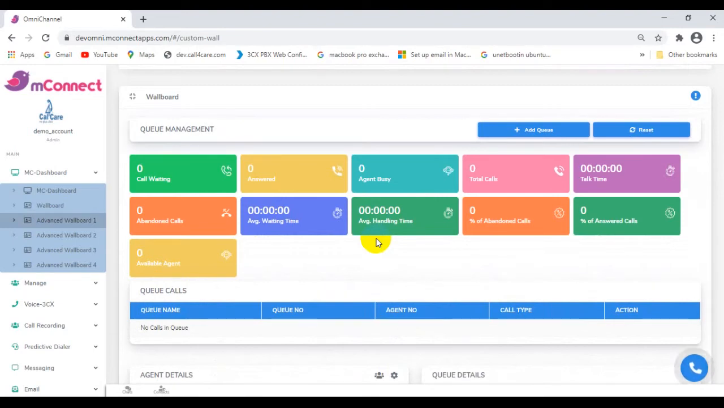Supposing the agent starts to interact with the customer, then you will see the total number of calls waiting and the total number of calls that have been answered, and this will be the total count of agents who are busy attending the call and interacting with the customer. This is the total number of calls that has landed into your organization. This is the talk time of all the calls. This is the abandoned calls total number, which means the calls that went unanswered.